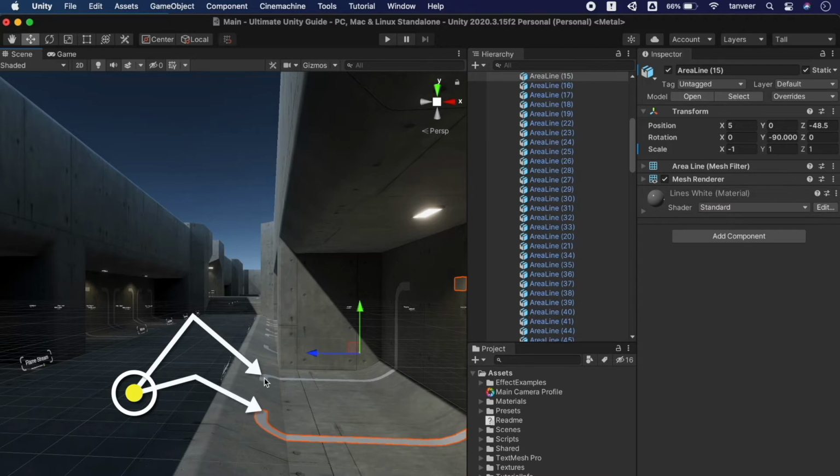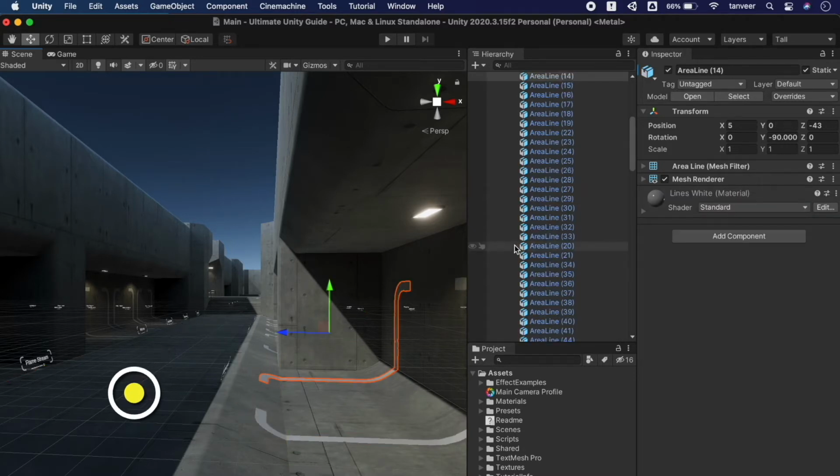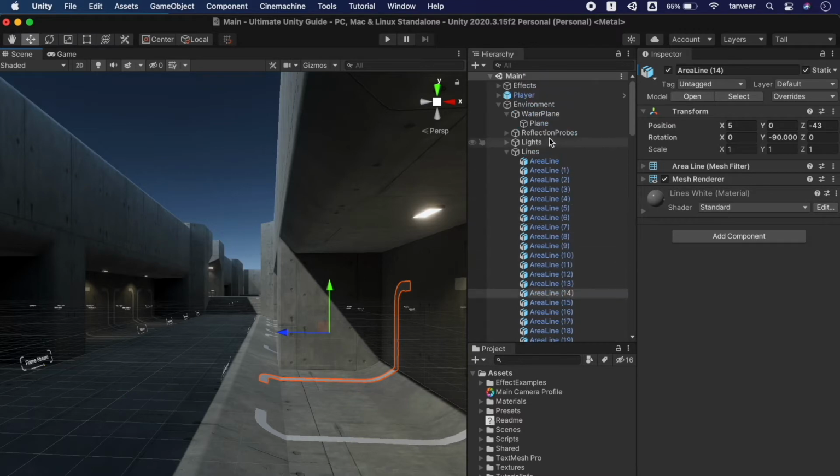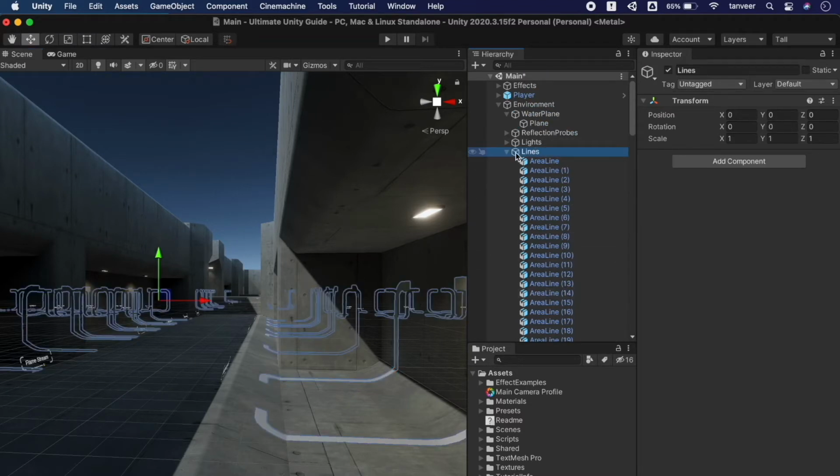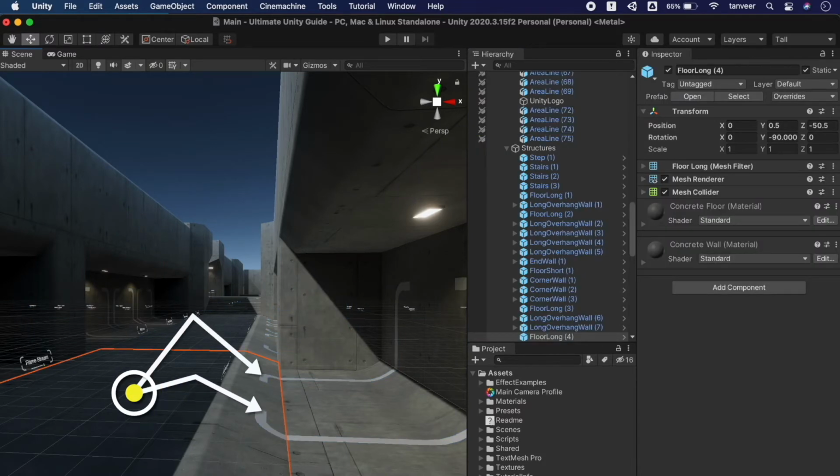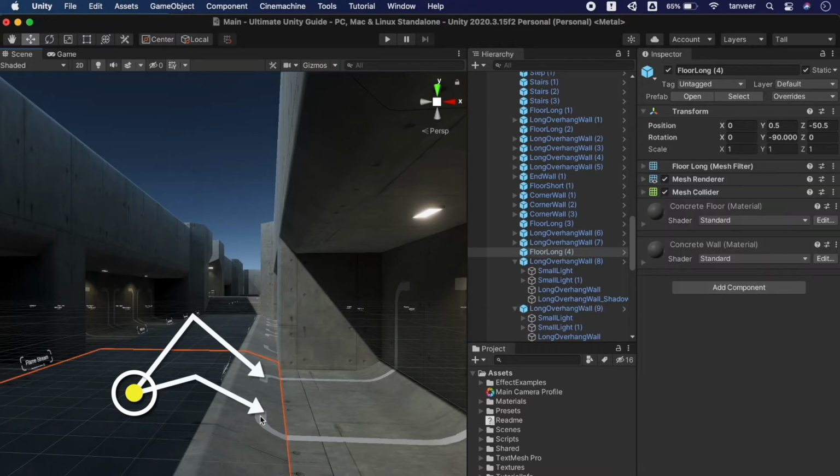Let's say I have finalized these white lines in my level design and now I don't want to pick them or select them accidentally. Selecting the parent object and clicking on this hand icon will make them not pickable. Now let's try to select these white lines. I'm clicking on the lines to select them, but as we can see, these lines are not selectable anymore.